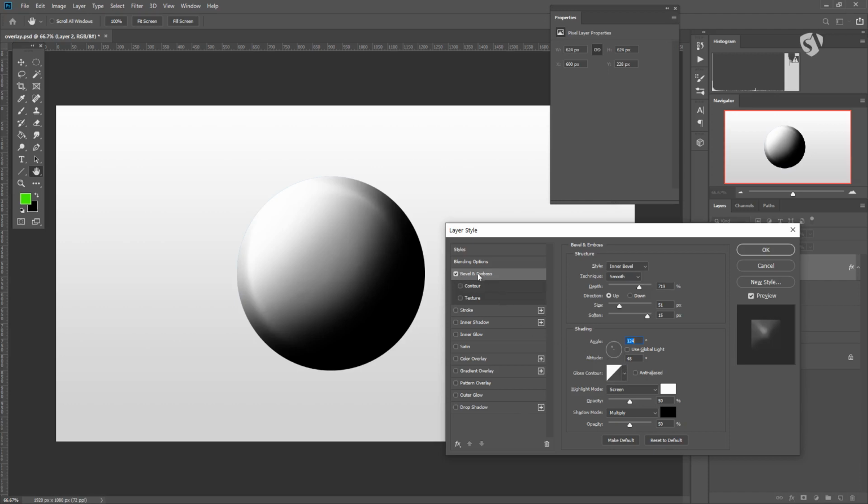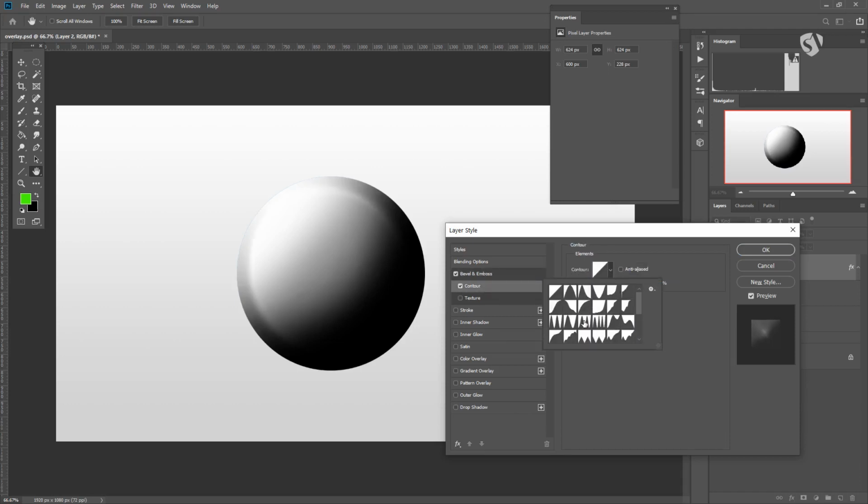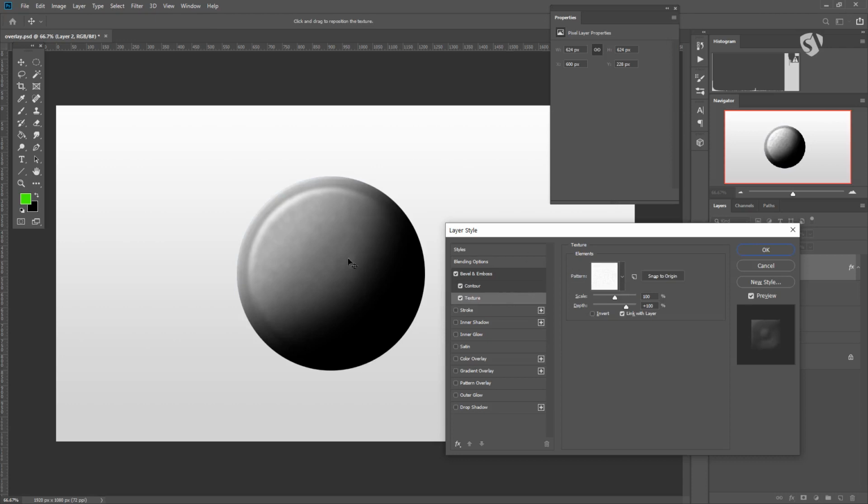Now, the Bevel Emboss has 2 options: contour, where you can change the type of chamfer, the shape of the chamfers, I will say. And the texture works a little bit like a displacement, if you know what I mean, like a bump. This is not very cool. I don't think I'm ever going to use this stuff in Archviz.